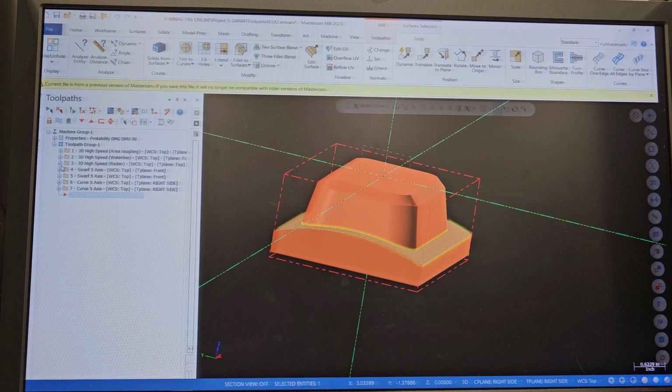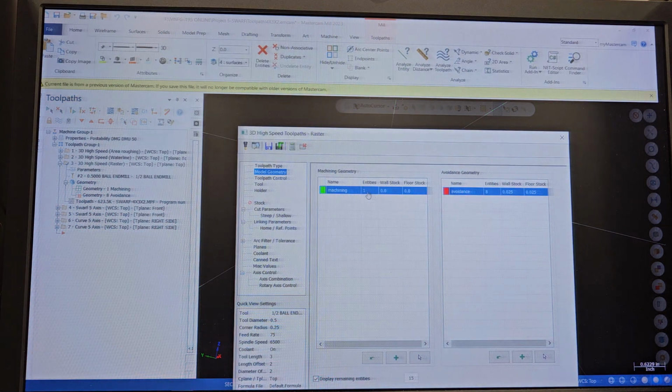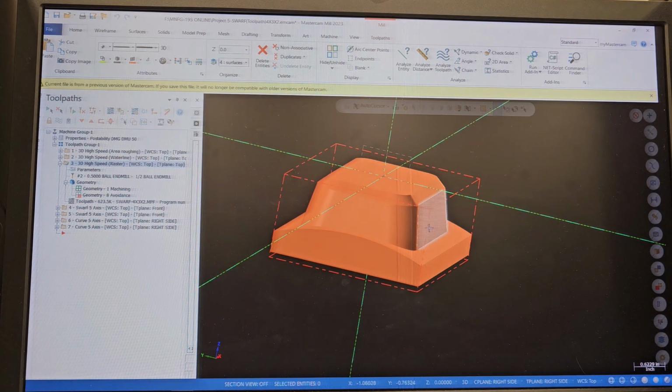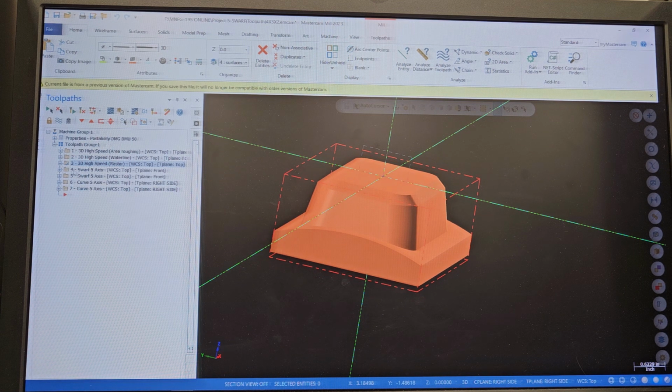That's what you see here under high speed transfer. You see in the geometry, I have my own machine surfaces. Another 8 is going to be avoidance, and it's going to avoid 25,000. It's going to stay away from the wall and from the stop. Then later on, with whatever is left over here, we're going to come and finish with our swarf toolpath, which is going to be your next toolpath right here. So this is the 3D high-speed raster. So I'm going to go ahead and run that.